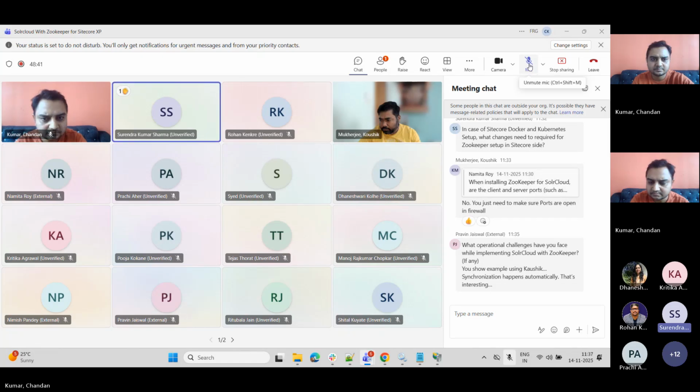And what about the data during the upgrade? Will it be there, or will we need to re-index again? After the upgrade, we usually need to do the re-indexing. You need to run the re-indexing from the Sitecore end. The data folder will definitely be there, but you need to run the re-indexing again. Okay.